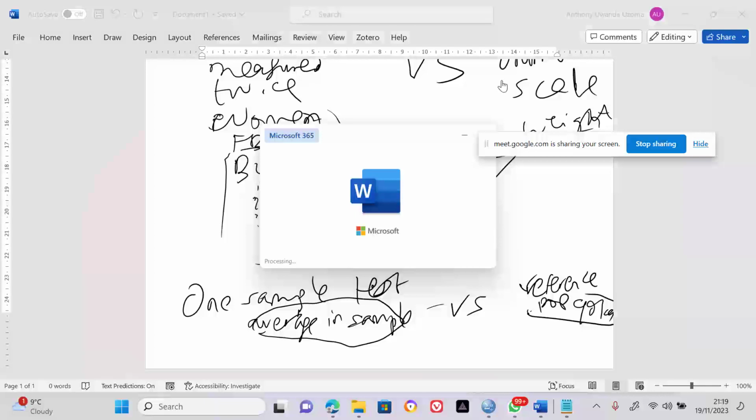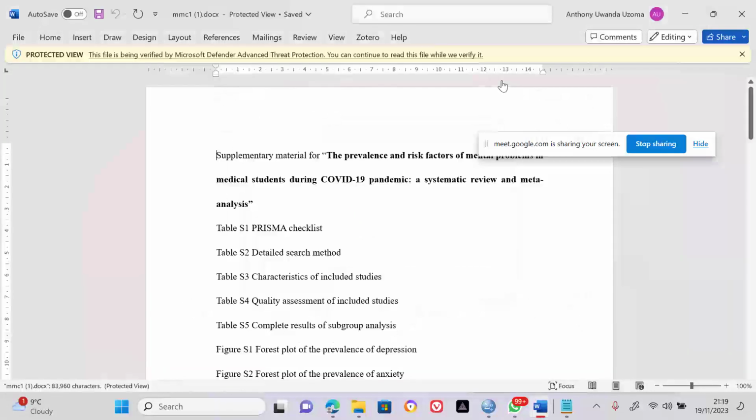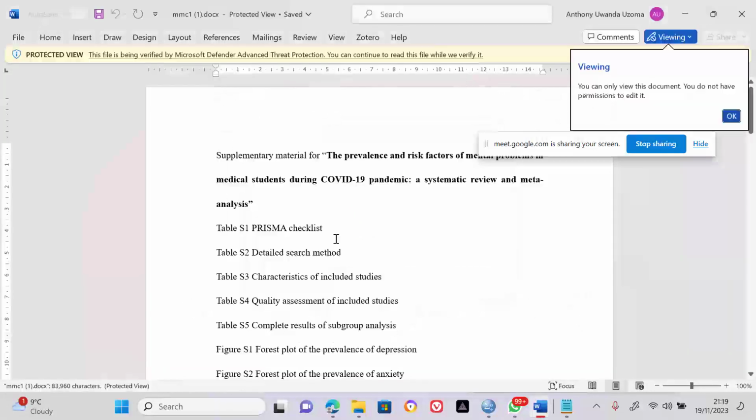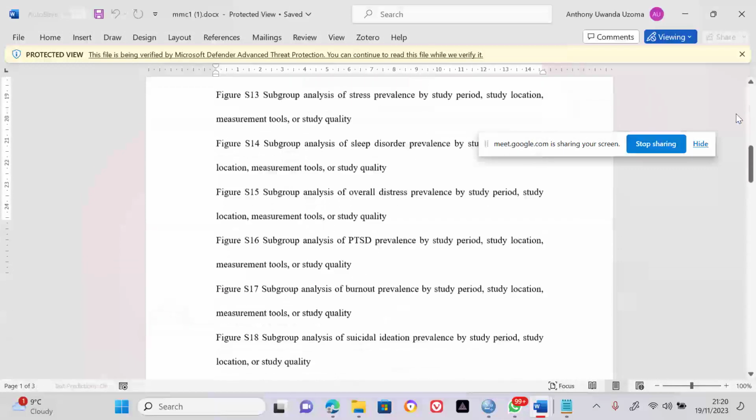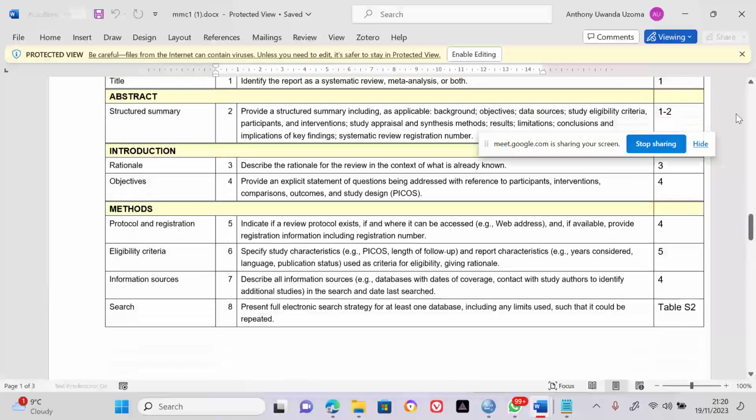So what I'm doing now, I'm looking for keywords that describe my research. That's what I'm looking for. So now let me see whether they did anything on these factors.